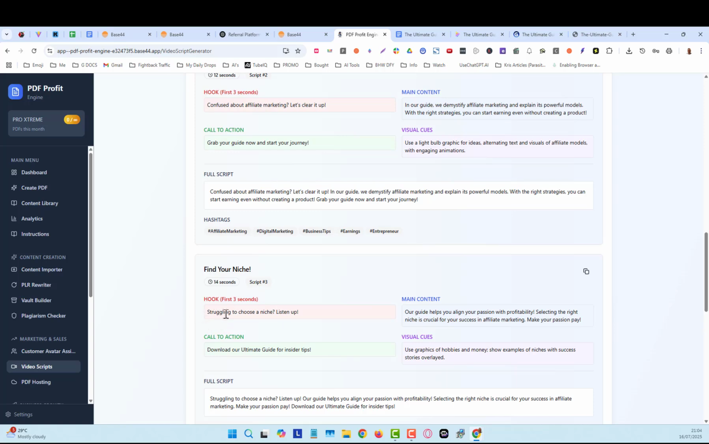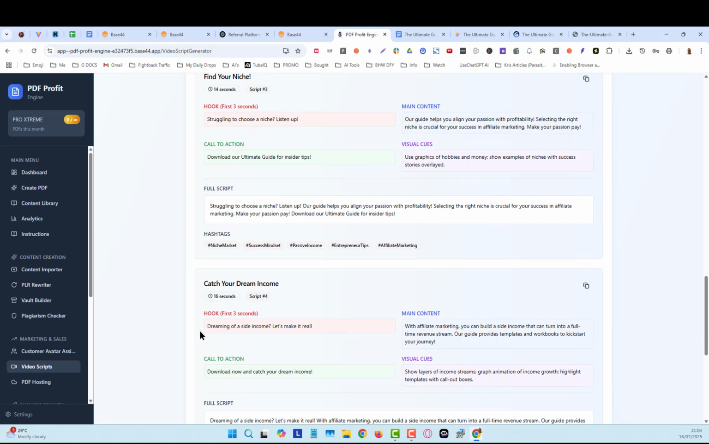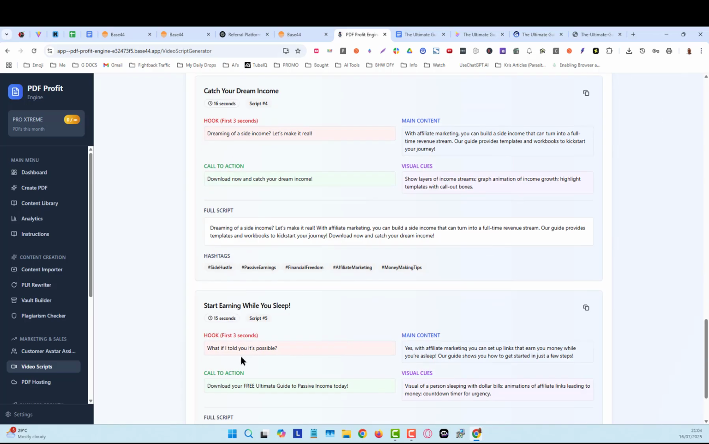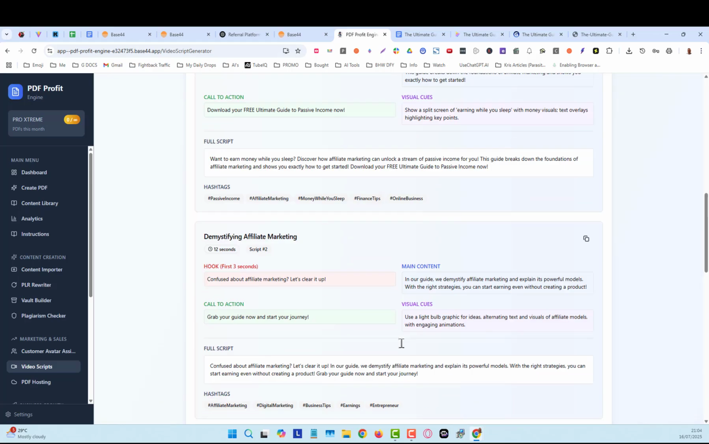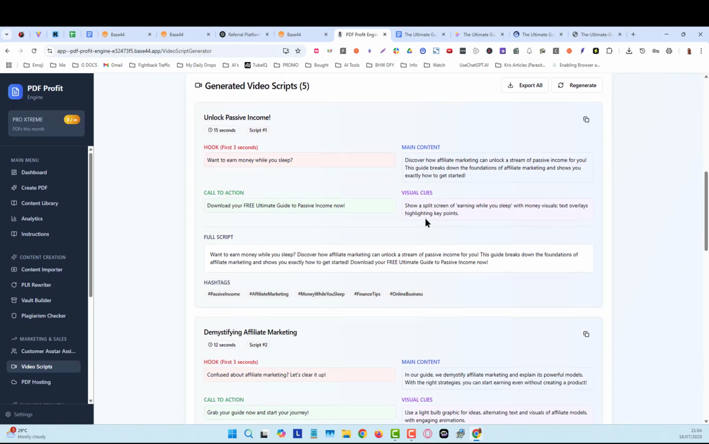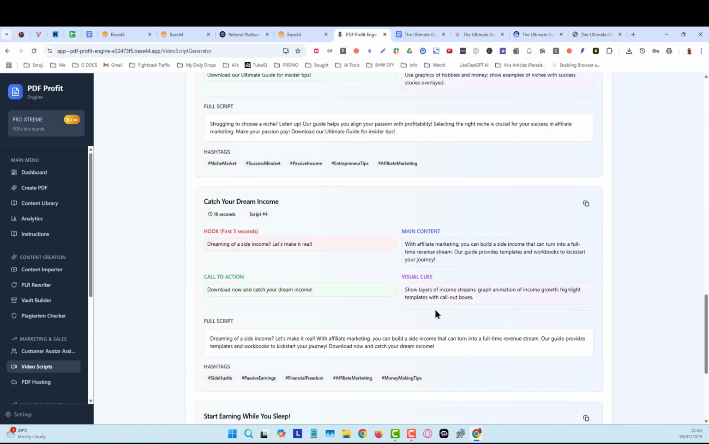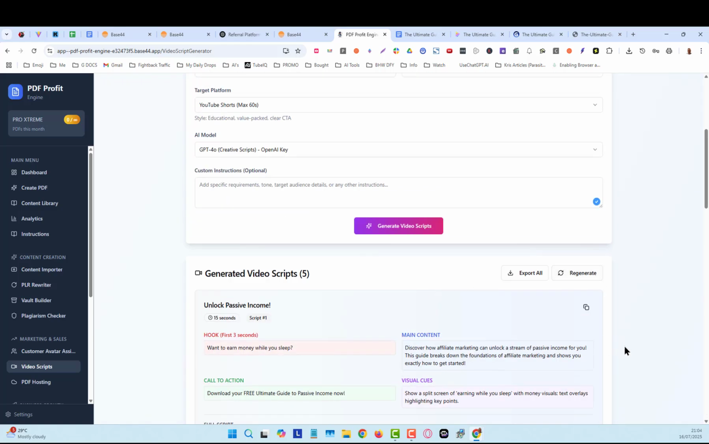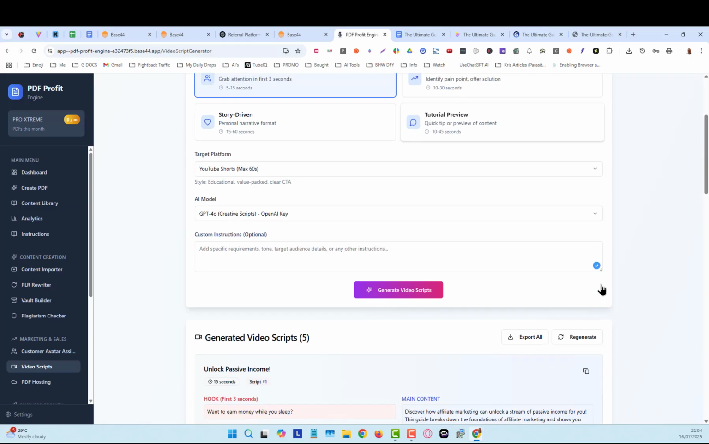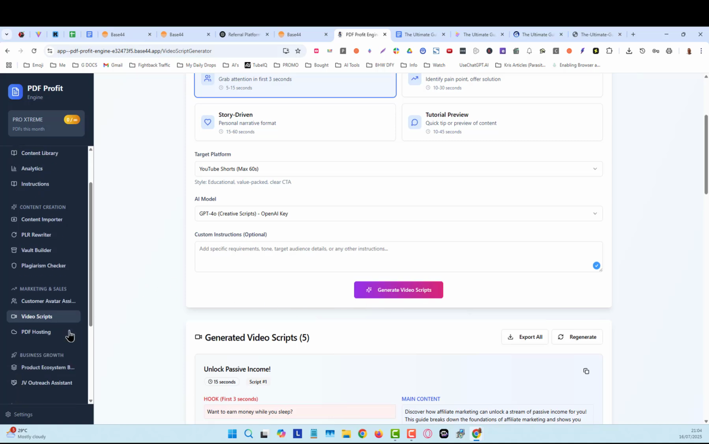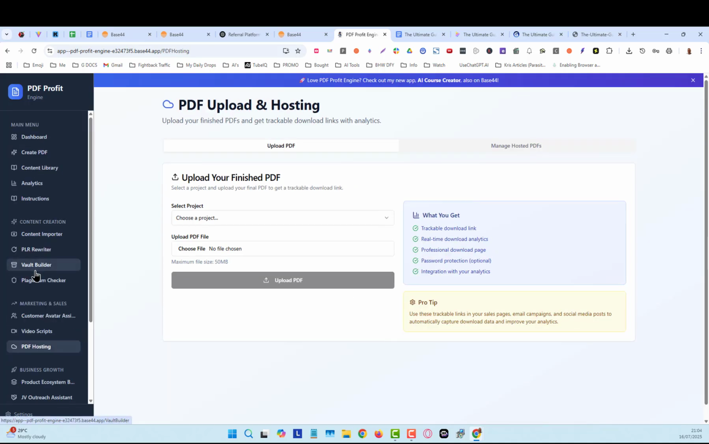Hook again, struggling to choose a niche, was not. Dreaming of a side income, let's make it real. What if I told you it's possible? But okay, and these are decent scripts, okay? GPT-4 is pretty decent for video scripts. The card will be as well, but I thought I would just change things over so you can write video scripts. Okay, write PDF hosting.